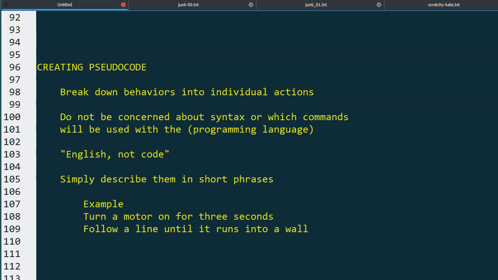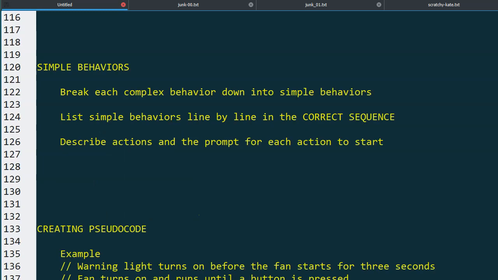So I like to say English, not code. Simply describe what the program is going to do in short phrases, like turn on a motor for 3 seconds. Follow a line until it runs into a wall. When we look at simple behaviors, we're going to take the complex behavior and break it down into simple steps.